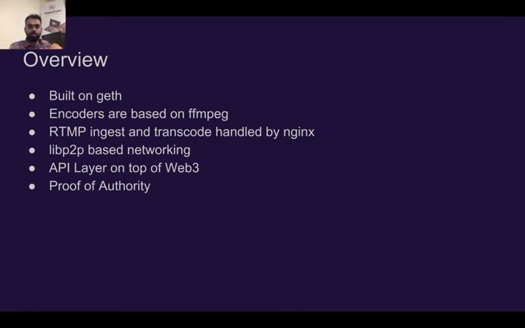It's built on top of GETH. We've taken that, removed the proof of work part of Ethereum because that's not relevant for us, and replaced it with our proof of transcoding. Again, there's a long explanation of why we've done what we've done in the other video, but you can take a look at that. Our encoders are based on FFmpeg, the most widely used open source encoders out there, and our ingest pipelines are all based on RTMP, Nginx RTMP, and Handlebar Nginx.